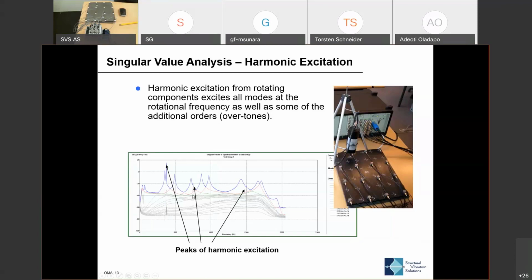This is an indication that this is a harmonic excitation. It's not a mode that is really, really low damped. Because when you have something that is, say, externally exciting your structure at a certain frequency, all modes at that particular frequency are being excited. And that's indicated by the spikes in all these singular values here. So that's the way that you can immediately see if this is a mode or it is a harmonic peak.